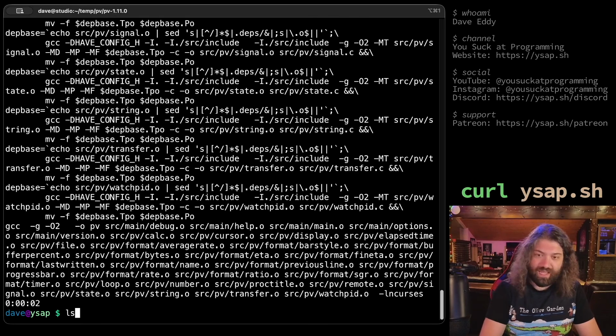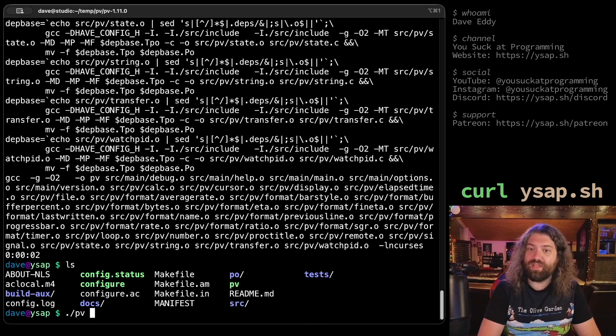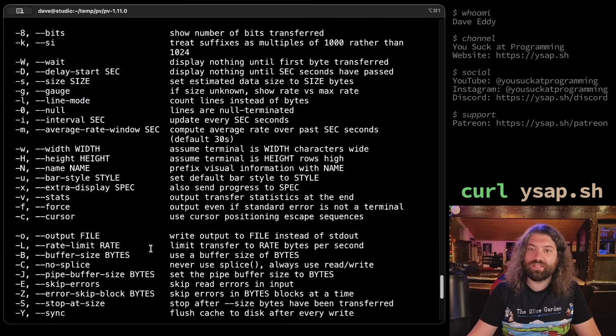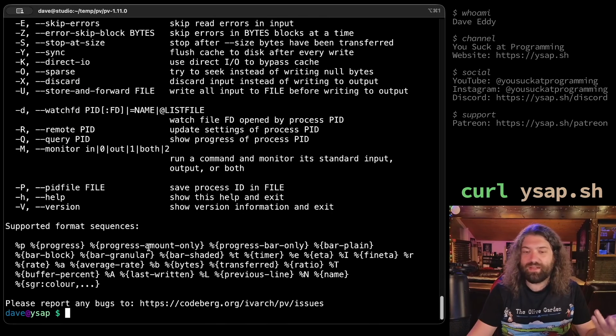Okay. So now we do a nice little ls here. Look at that. We have a pv command. So we have a freshly compiled pv command on this version on my system. That's awesome. I don't even know why I bothered compiling it. I was just going to go to the source code. My brain just went to autopilot there.